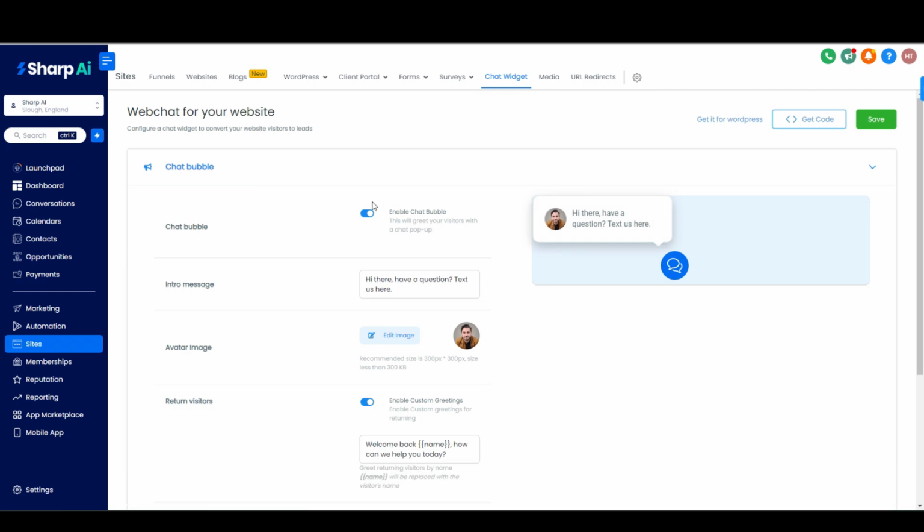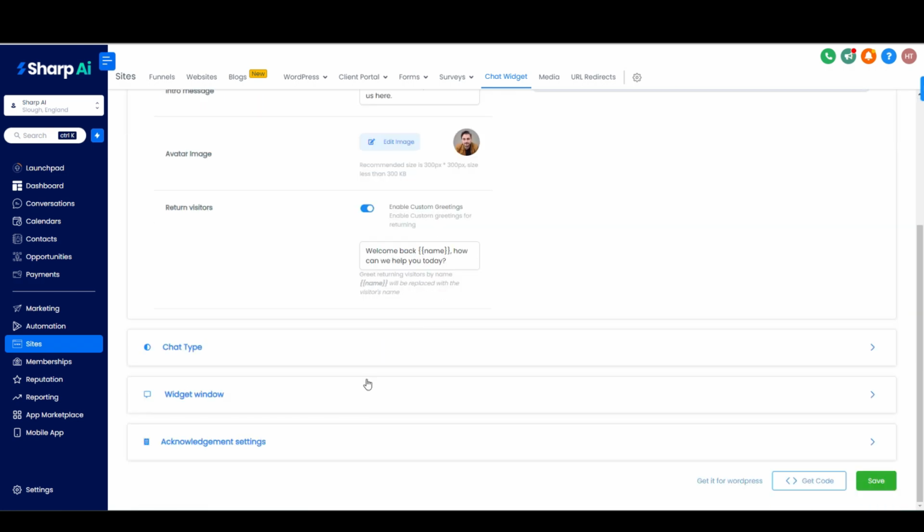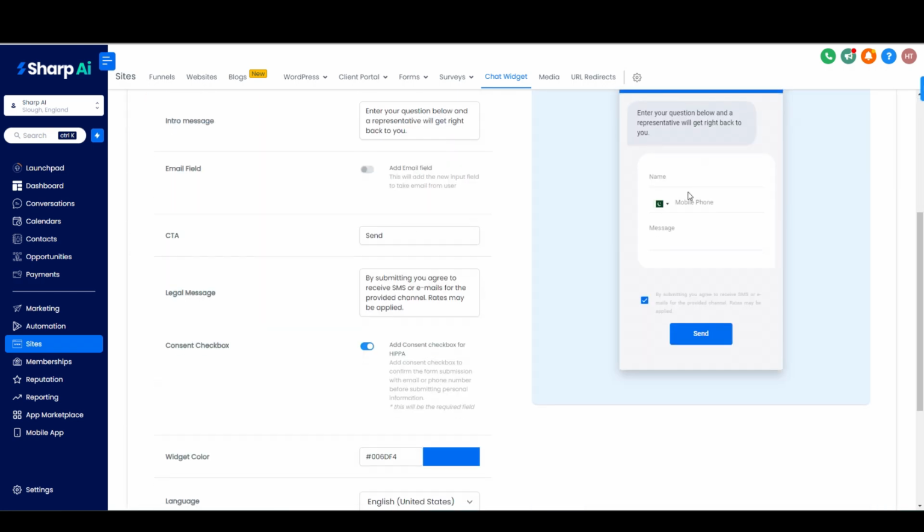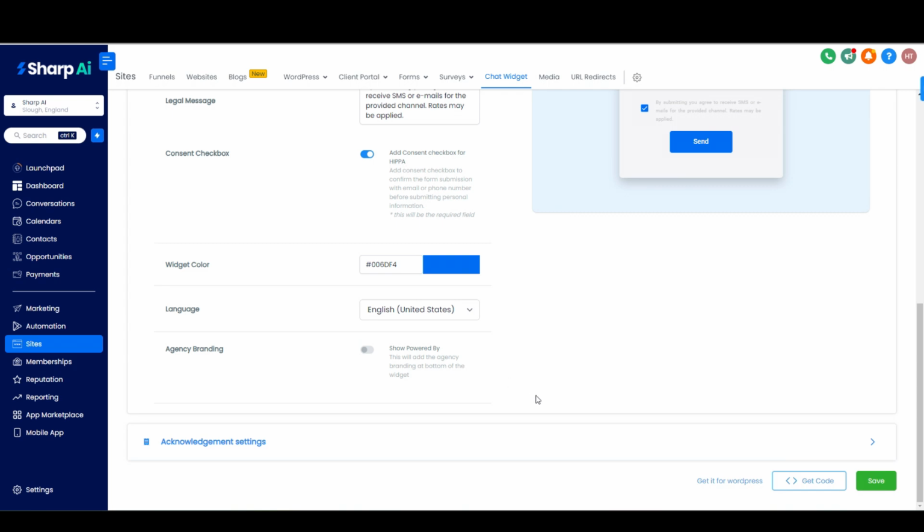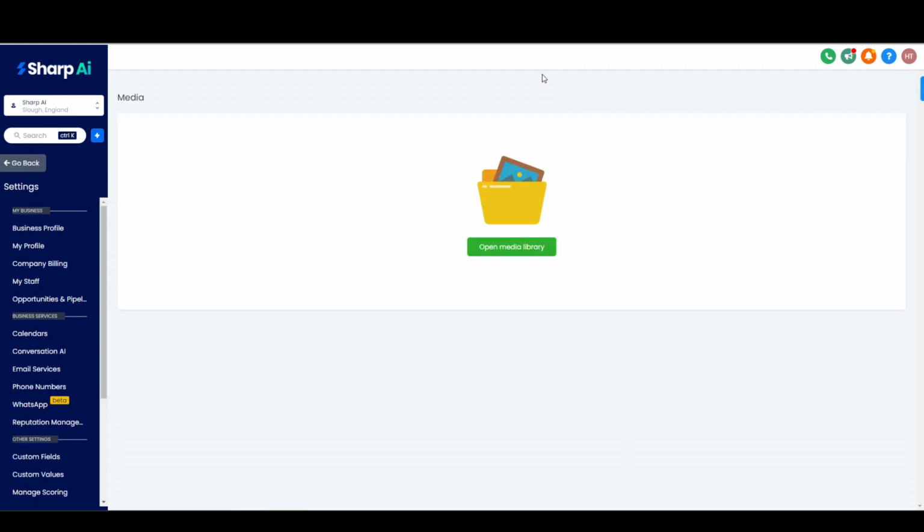So we have this chat bubble, which is completely customizable. You can choose your picture as well, and then the chat type and what the window will look like. You can customize everything on this widget option here. And then there is a media tab on which you can create your media library. You can have all your videos, all your images uploaded towards the CRM, and the CRM will host all those images, all your pictures on the web.